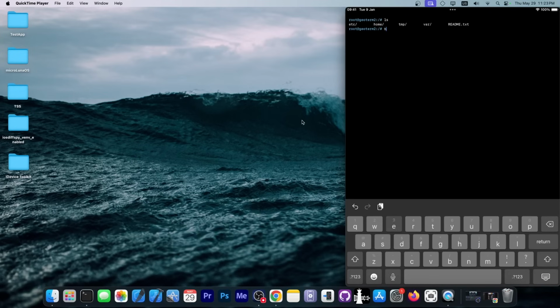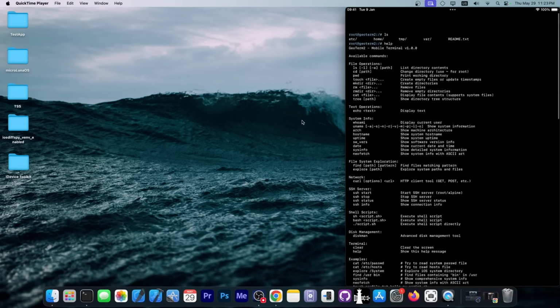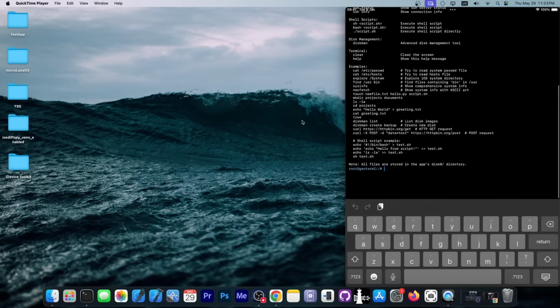So if I go with help, for example, you can see exactly what it can do. This terminal supports sh as well, so you can actually run bash scripts inside this terminal. And depending on the file and its access, you can even see and read files outside of the sandbox with this terminal. Keep in mind that this application I made does not require a jailbreak at all.